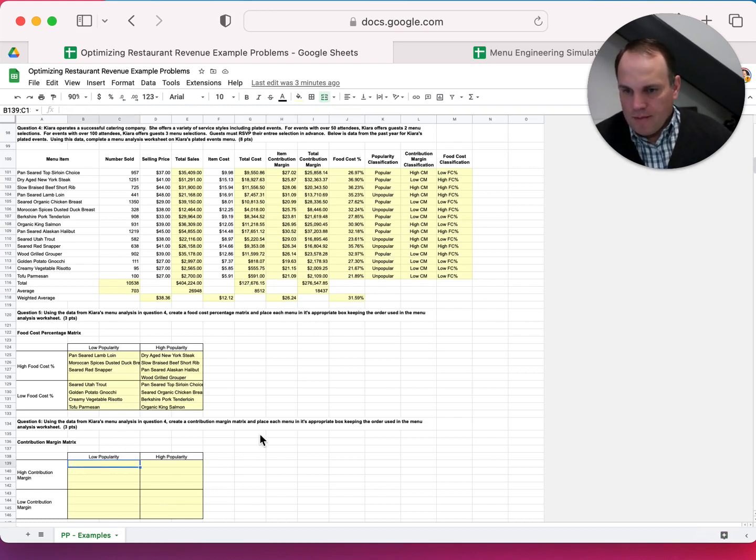Okay, so for the contribution margin matrix, we're going to start back up at the top again. So we have pan-seared top sirloin choice, and that is a popular item with a high contribution margin. So highly popular, high contribution margin. It's going to go here. Then we've got our dry aged New York steak, popular, low contribution margin. So that's going to go here. Slow braised short rib, high contribution margin, popular. It's going here.